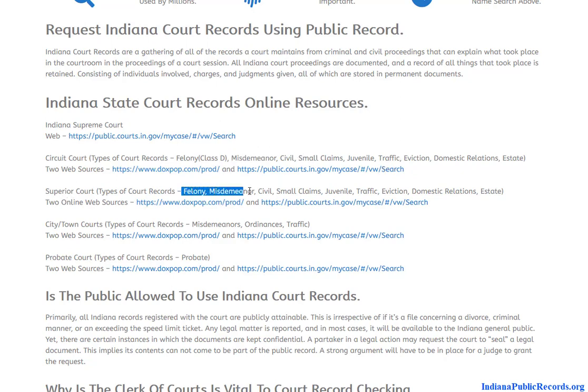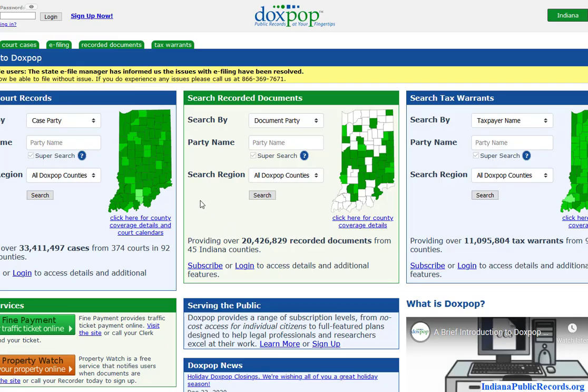Superior court will do very similar things. City and town courts will do lesser level crimes. And so you have two different databases here in Indiana that will do a statewide search for you. So you have quite a few courts, 374 courts in 92 counties, and there are quite a few cases that you can research. So you can search by name, or if you have a case number, you can research this information right here.